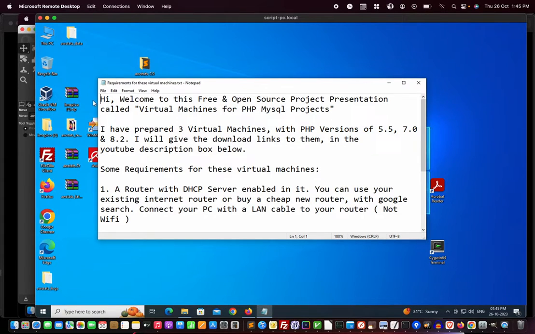Hi, welcome to this free and open source project presentation called Virtual Machines for PHP and MySQL projects. I have prepared three virtual machines with PHP versions of 5.5, 7.0 and 8.2 and later on future versions as well. I will give the download links to them in the YouTube description box below so that you can download, install them and benefit out of it.